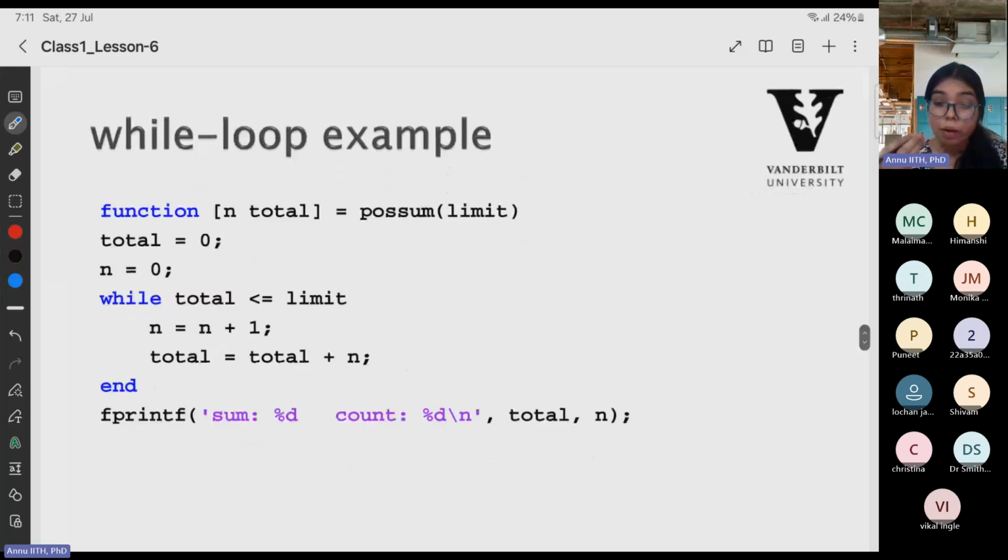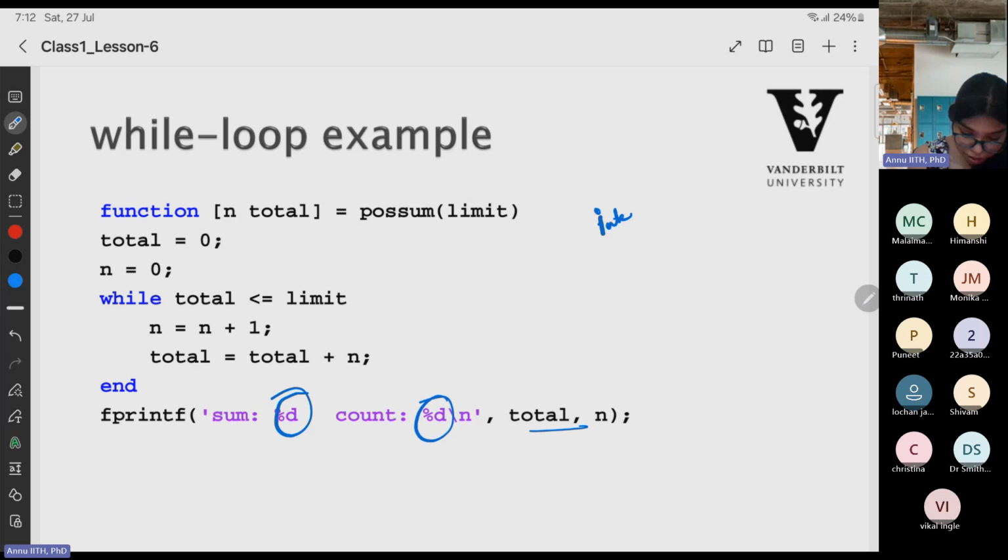But you want to know the number of iterations. In this case, you're keeping only one condition. While this is happening, keep n equals n plus 1, and total equals total plus n. So you are also adding the numbers. Since total is integer type, you use %d, and n is also integer type, so you use %d. For integer you use %d, for float you use %f. I hope this is clear.